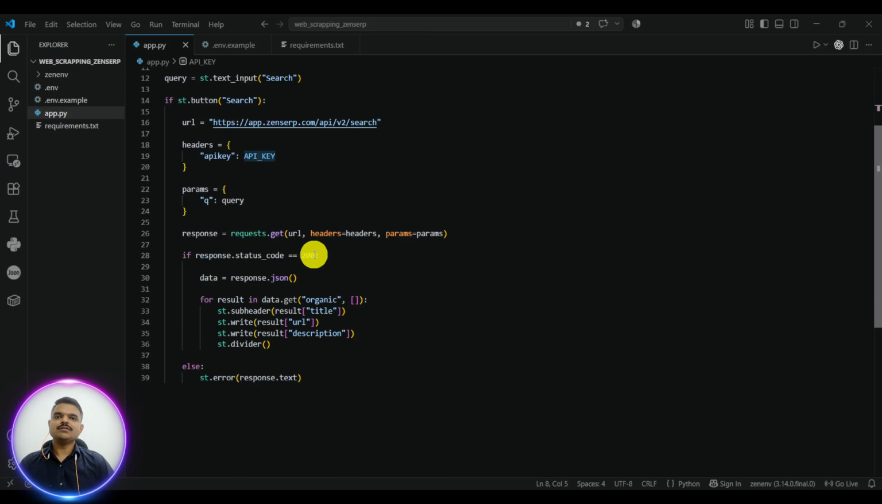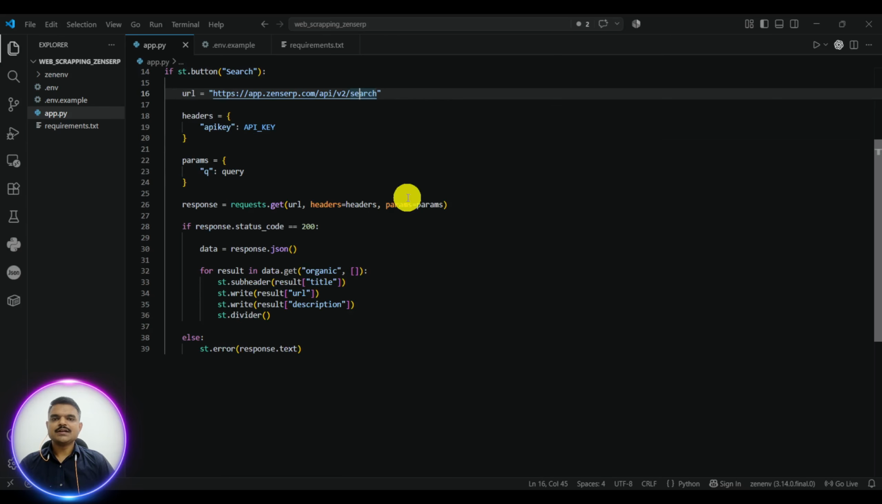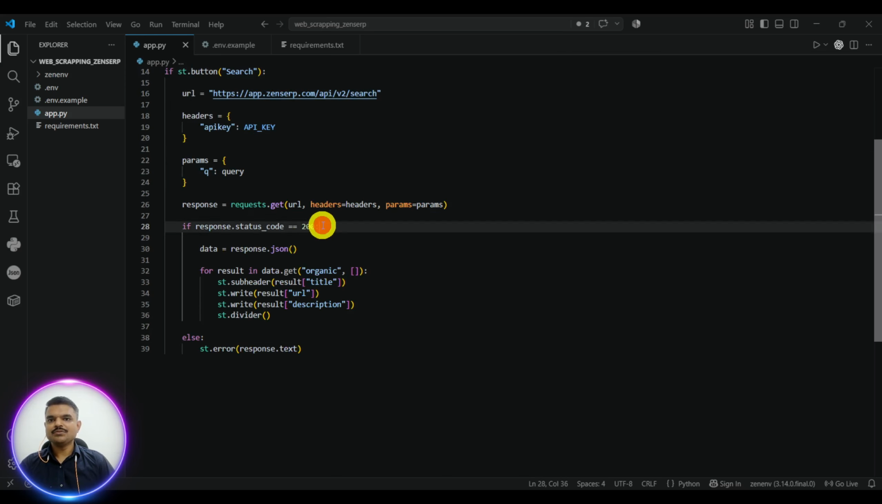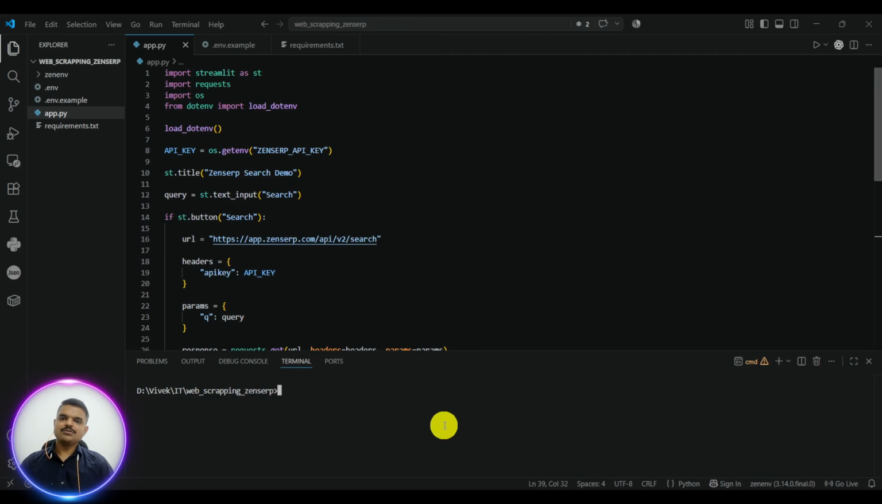Here your URL will be there, and headers are there, and params are there. If your query is successful, meaning 200 is the success status code, you will get the output: titles, URLs, and descriptions. If you don't get it, then you will get an error. Okay, so now how will you run it?